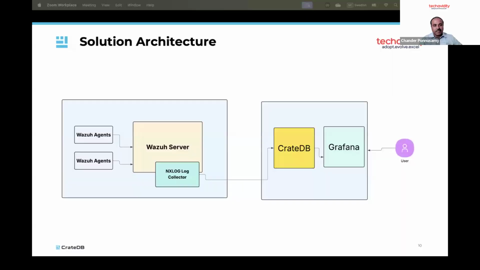Anyone who would like to analyze further, like categorizing or building the dashboard, can use the data. As soon as we receive the data from the Wazuh server, NXLog will read the log file, and it will send the data to CrateDB.